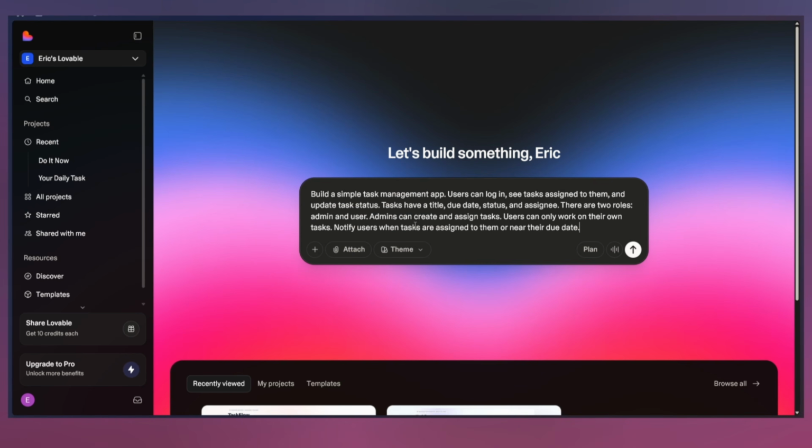I'm giving it a reasonably simple prompt. I'm asking for a task management app where users can log in, see tasks assigned to them, update status, and get notified when tasks are created, assigned, or approaching a due date. I'm also explicitly calling out basic roles, so admins can manage tasks and regular users can focus on execution.